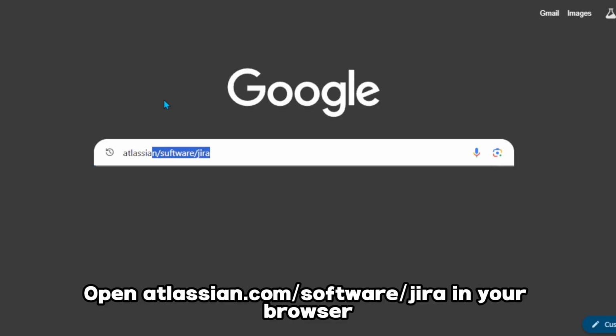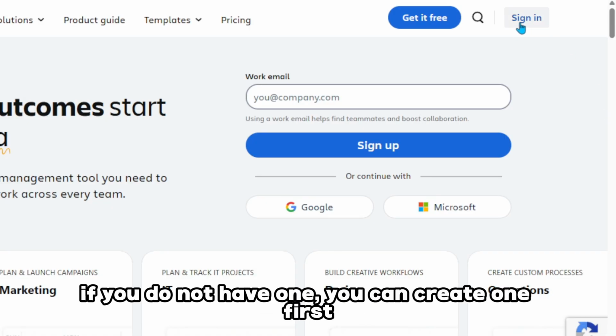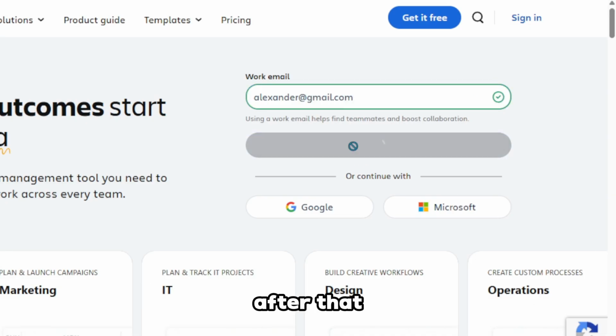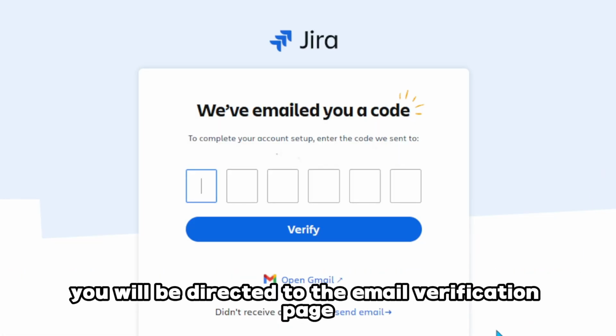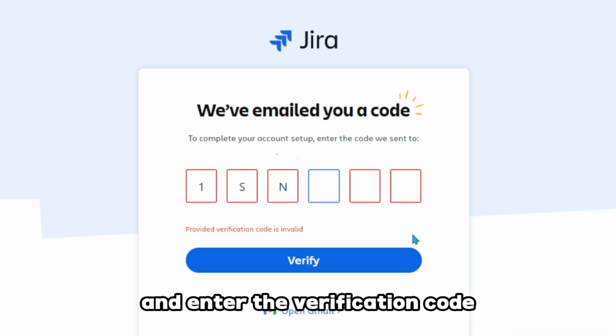Open Atlassian.com/software/Jira in your browser. Log into your account. If you do not have one, you can create one first by entering your email and clicking the sign up button. After that, you will be directed to the email verification page. Go check your email inbox and enter the verification code.